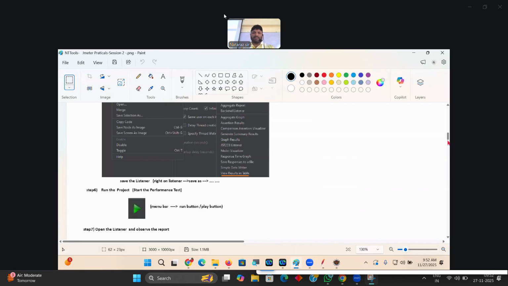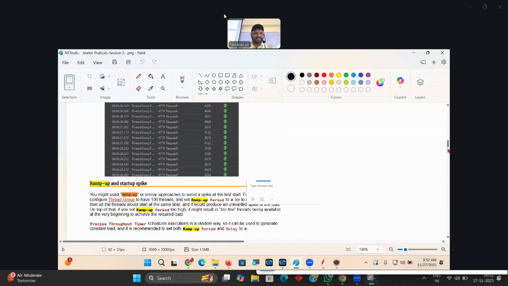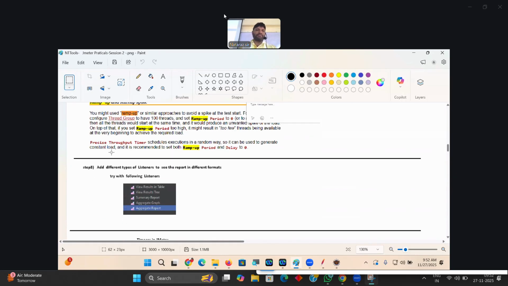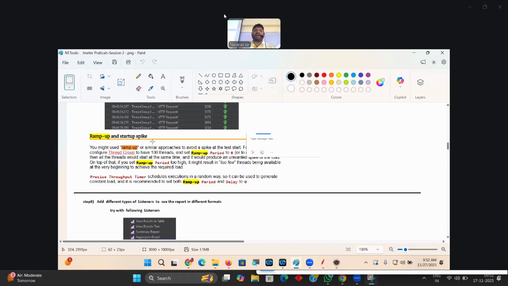With all the screenshots, this is given. Result, this one. What is ramp up? Ramp up is a startup phase. You might have used ramp up or a similar approach to avoid a spike at the test start. For example, configure the thread group to have 100 threads and set the ramp up period to 0. Then all threads would have started at the same time, and that would cause an unwanted spike on the application startup.